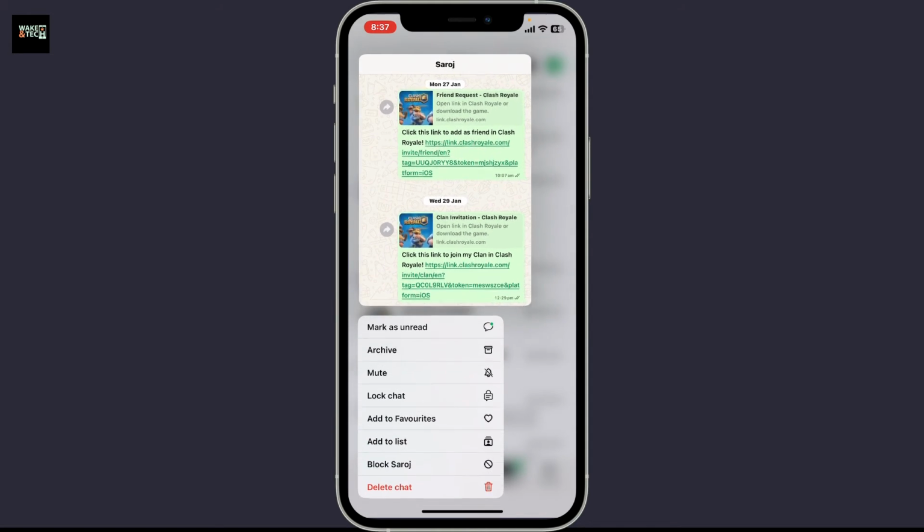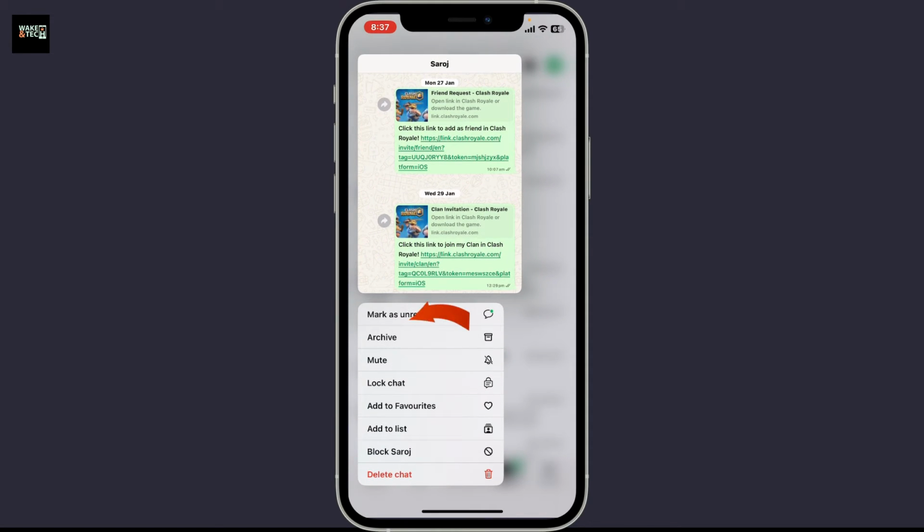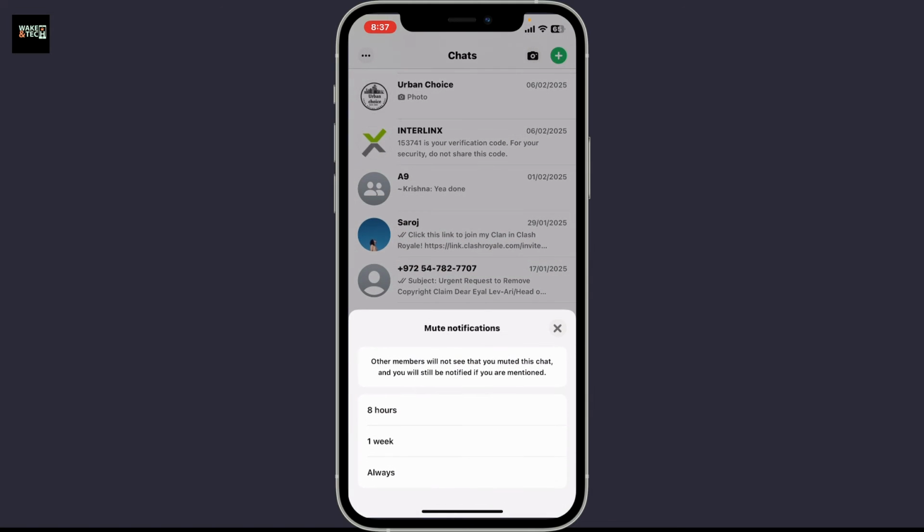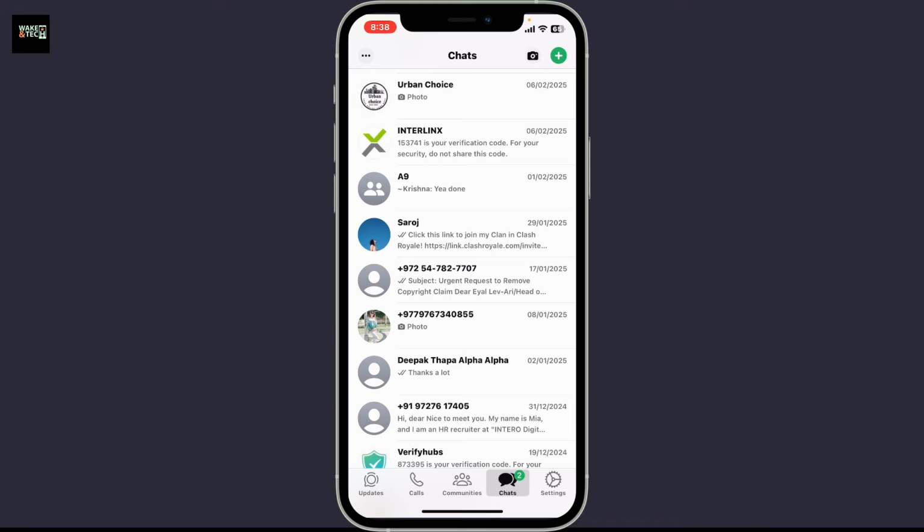Now in the pop-up at the bottom, go ahead and look for the mute button and tap on it. Select the duration for how long you want to mute notifications or chats or calls for this person. Select between 8 hours, 1 week, or always, depending upon your app version. After choosing one of these options, you will then be able to mute the contact.